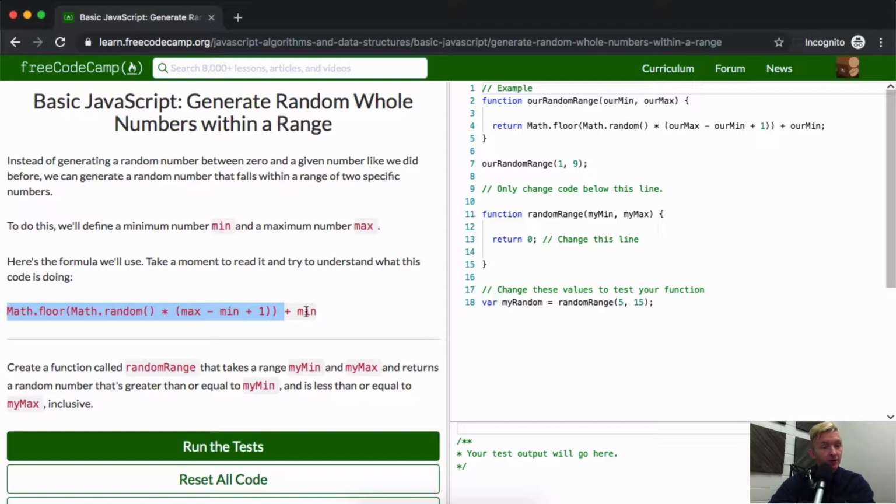So the minimum number, say we had 5 and 10. Max is 10. The minimum is 5. So we get 5 here, so we make this 6. And then we multiply this random number between 0 and 1 times 6, and that gives us a number between 1 and 6. And then we add that to the minimum. The minimum is 5, so 6 plus 5 is 11. And that gets us the range. And 11 wouldn't actually be hit, but 10 would, because that's the range of the numbers.